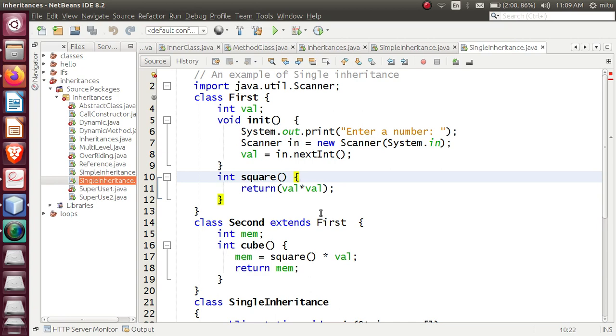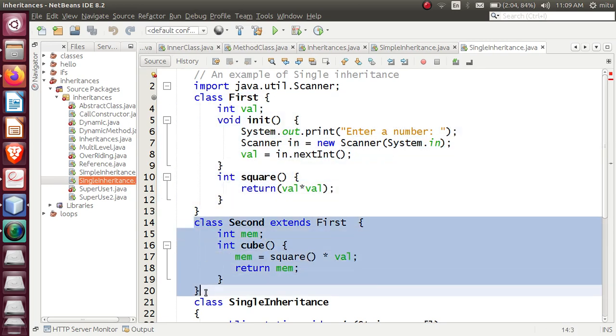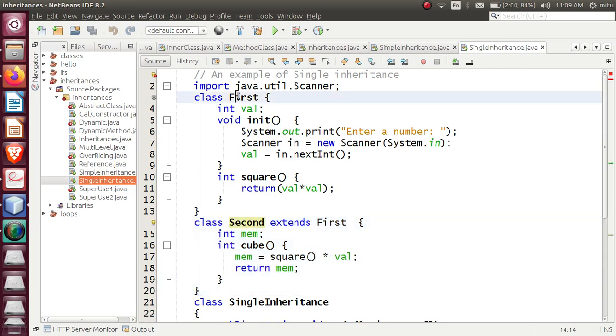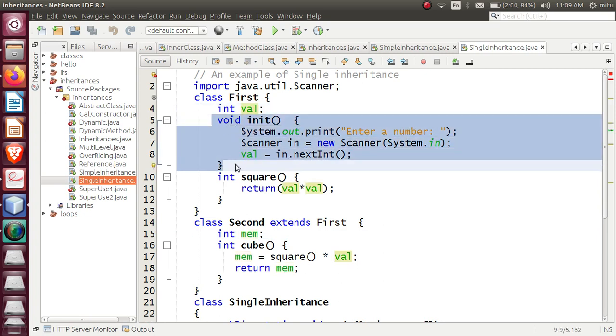Look at that. I have created two different classes. The first class is this one, and this is the second class, which is inherited from the first class. Here I declare one variable, here I declare one variable mem, here I declare one variable val, and the first class contains a method called init, which is used to initialize the value of val.